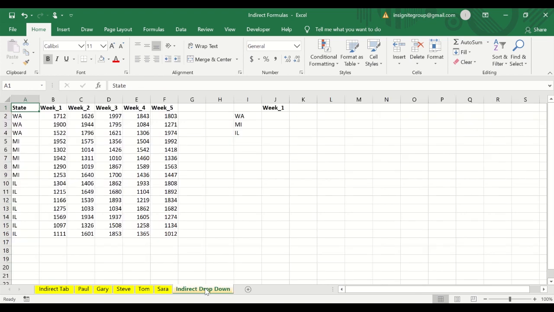Now, another use that I mentioned is that we can use INDIRECT to dynamically sum based on a certain column that we want to pull from. So if we had multiple weeks of data over here, and something that we want summed up, let's say we want all the sales for week 1 summed up for Washington, Michigan, and Illinois, which we can do from over here, because for week 1, here are all of our Washington sales, Michigan sales, and Illinois sales.